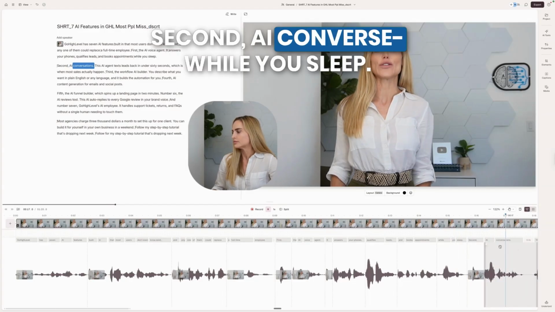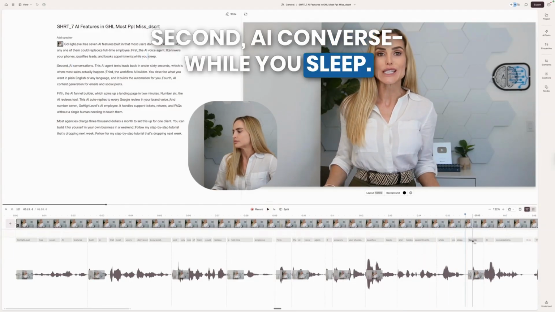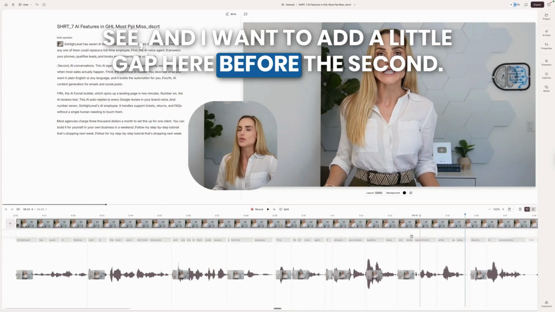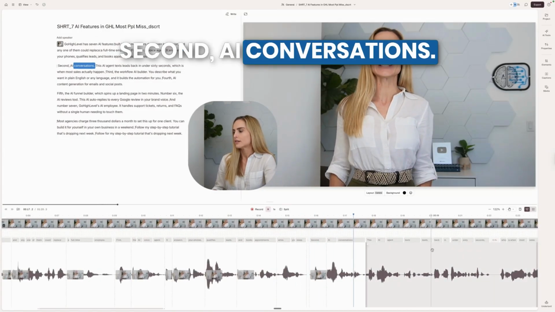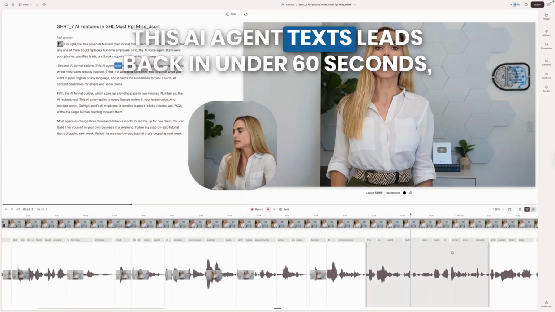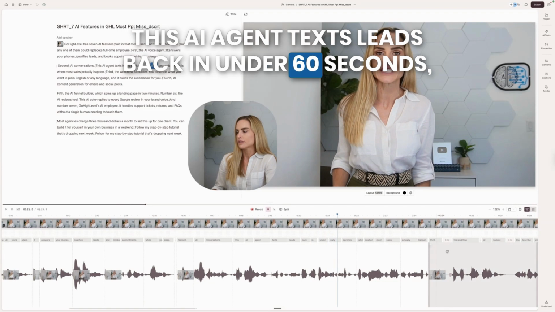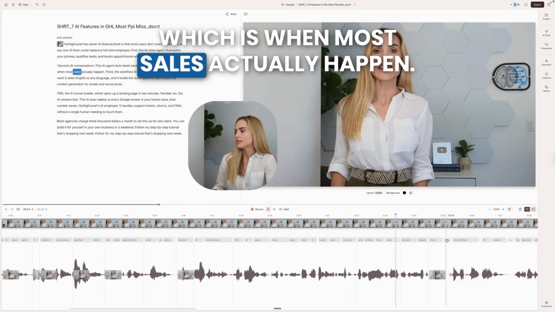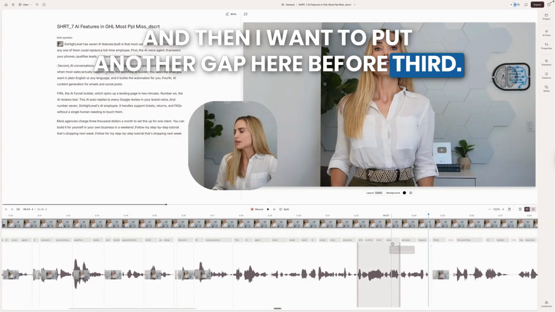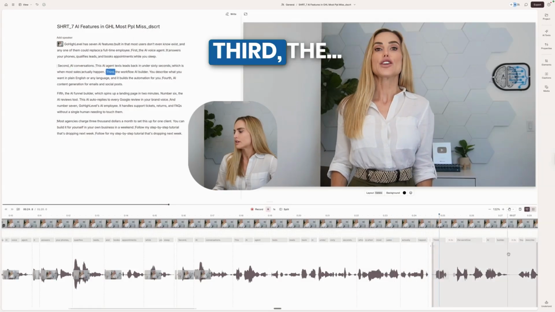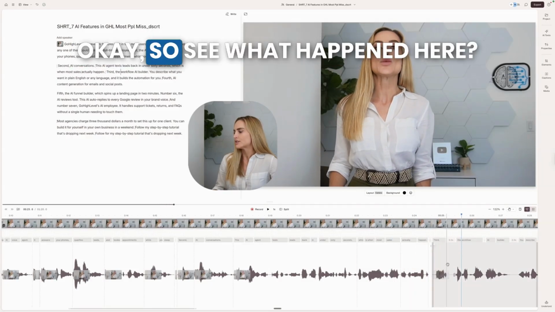Second, AI conversations. See, and I want to add a little gap here before the second. Second, AI conversations. This AI agent texts leads back in under 60 seconds, which is when most sales actually happen. And then I want to put another gap here before third. Third, okay, so see what happened here?